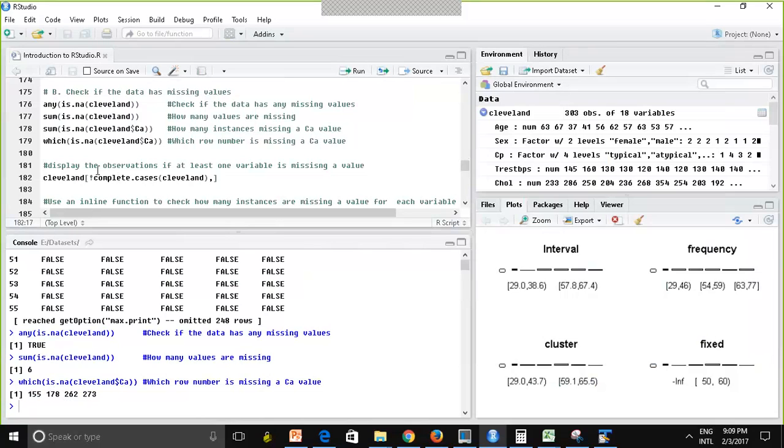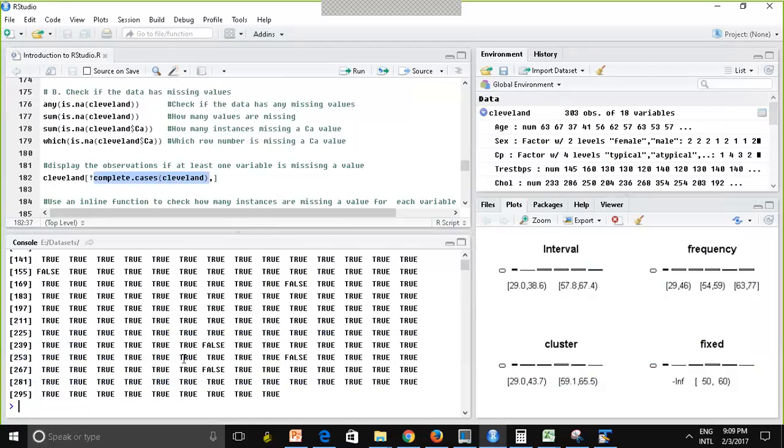Now here, this is one way to display the observation where at least one value is missing. So notice that incomplete. See, this is the negation sign. Complete cases by itself is going to return the rows that are complete, that do not have anything missing, right? So this returns all this. Basically, look at this. It's going to show false, right? It means that that specific data set row is incomplete, right?